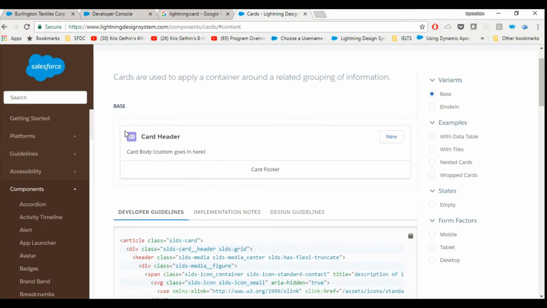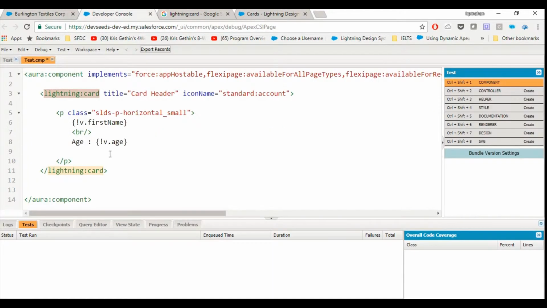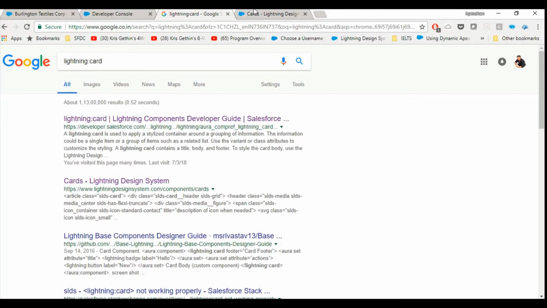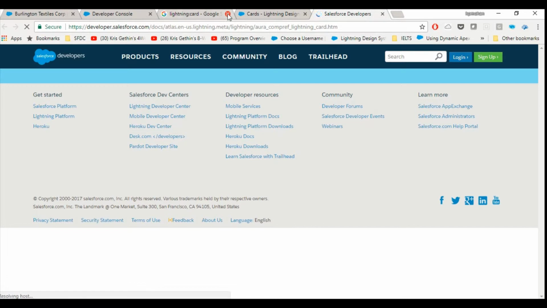Okay, so something like this will be starting up here. So you can do two ways. Either you can copy the entire code and place it over there in the developer console and save it, or the simplest way would be to use the lightning component. So if you can see the right hand side corner, there's a button. If you click on it, it will go to the lightning card.